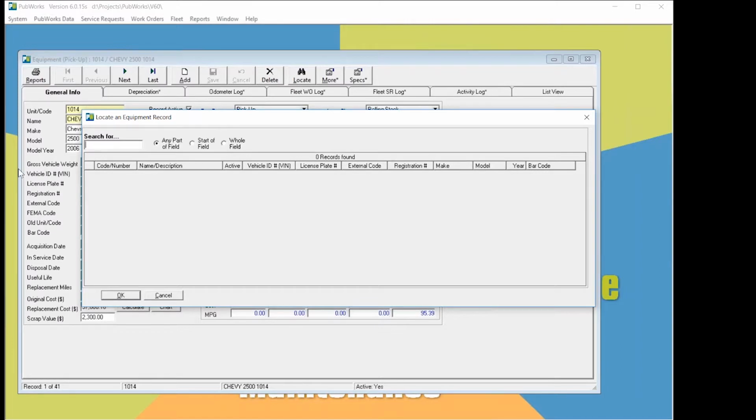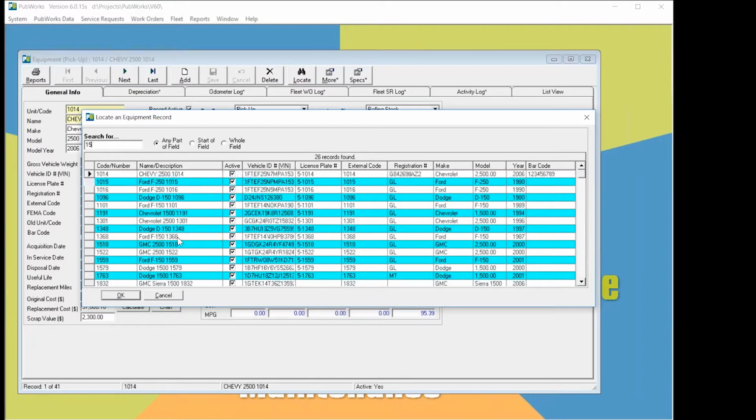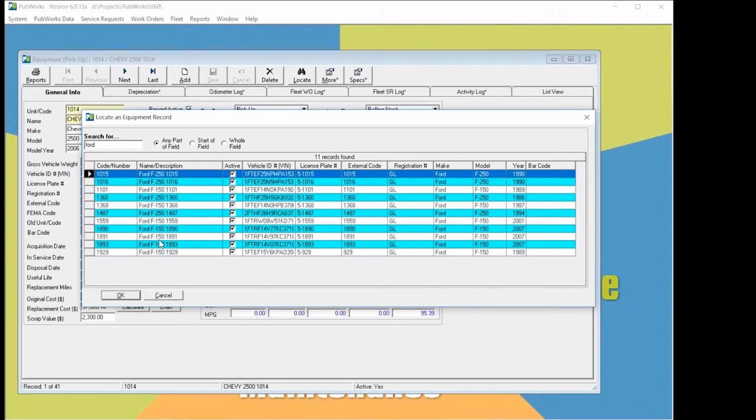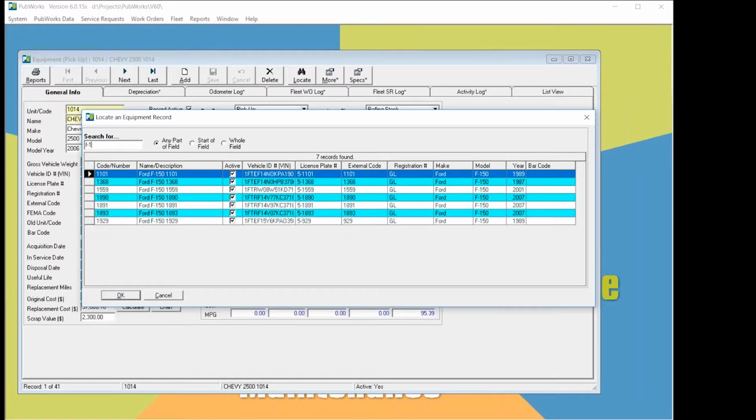So for example, if I'm trying to find a Ford F-150, maybe I type in 150, and you can see that I'm finding a whole bunch of 150s. I'm finding the Dodge 1500, I'm finding the GMC Sierra 1500. Well, that's really not what I want. So let me type in Ford instead, and I'm finding Ford F-250s and Ford F-150s. Maybe I just type in F-150, and I found all my Ford F-150s.